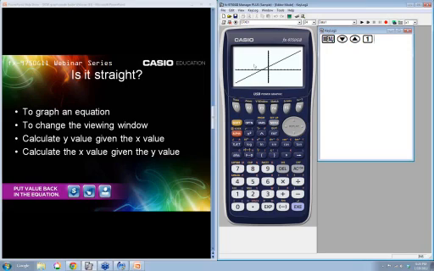Let's see, calculate y value given x value. Okay, so we're going to go to Shift G-Solve, and I'm going to actually calculate. I'm going to do y calculate, so I'm going to give it an x value. Let's say my x value is 5. At 5, my y value is 14. That's all I had to do. How did I do that again?